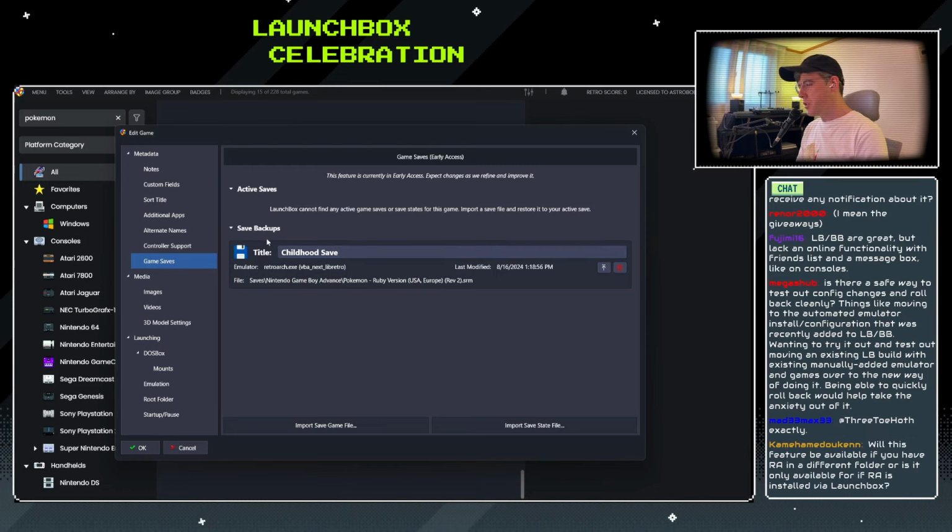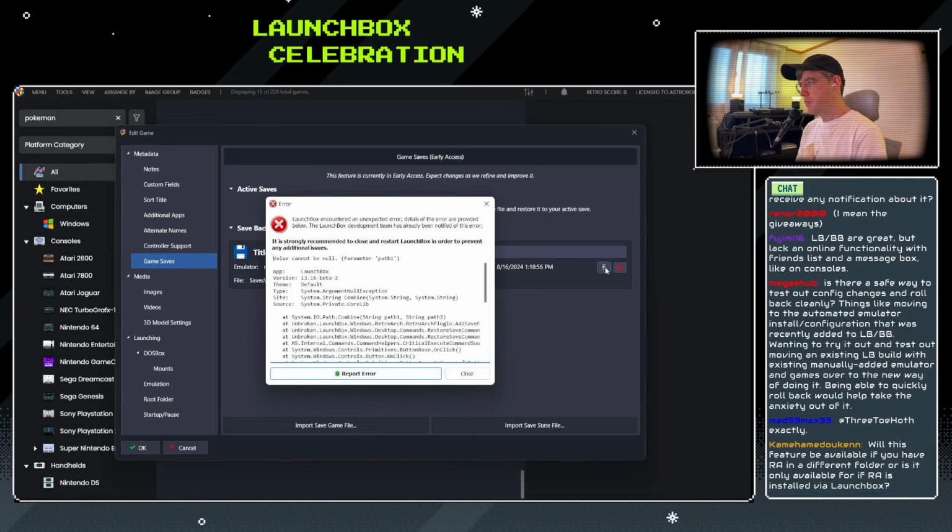Now, there are two sections: your active saves and your save backups. If you want to manage multiple different save files, whether it's a childhood save versus a current save, or just different instances of a save that you have, you can import multiple saves and it will put them in a backup. Only one save is what we call the active save. So all you have to do is choose the save that you want and you can import it.